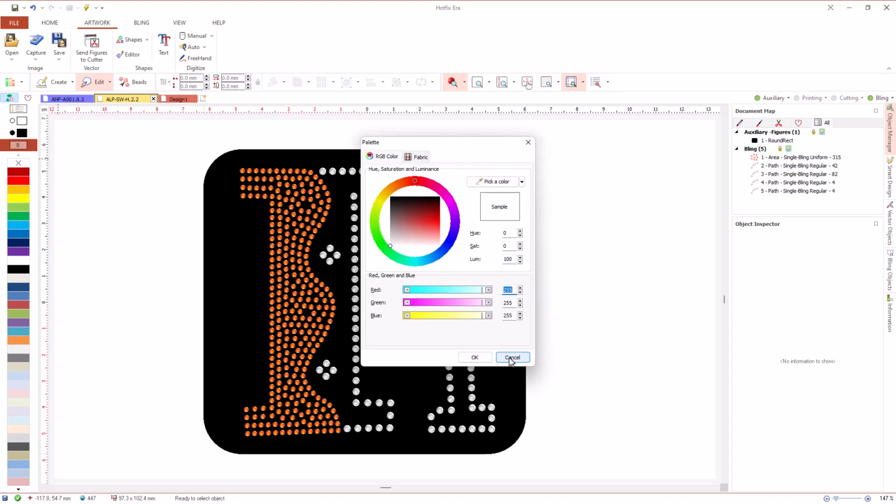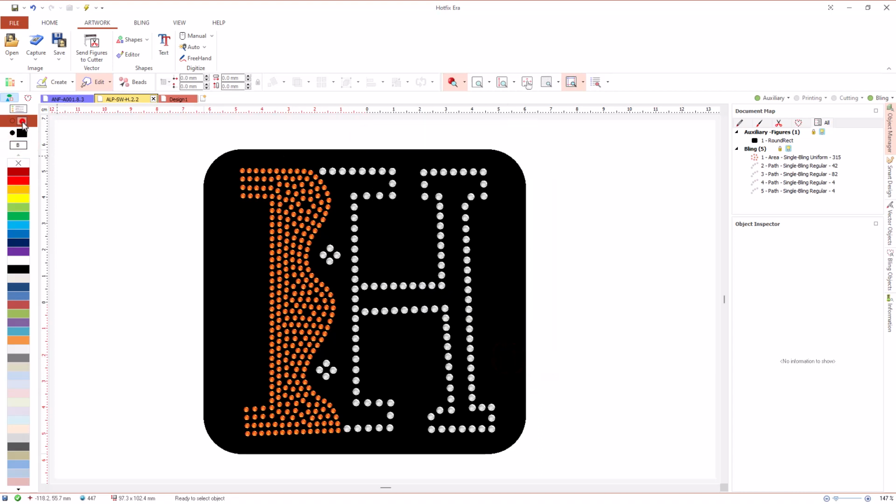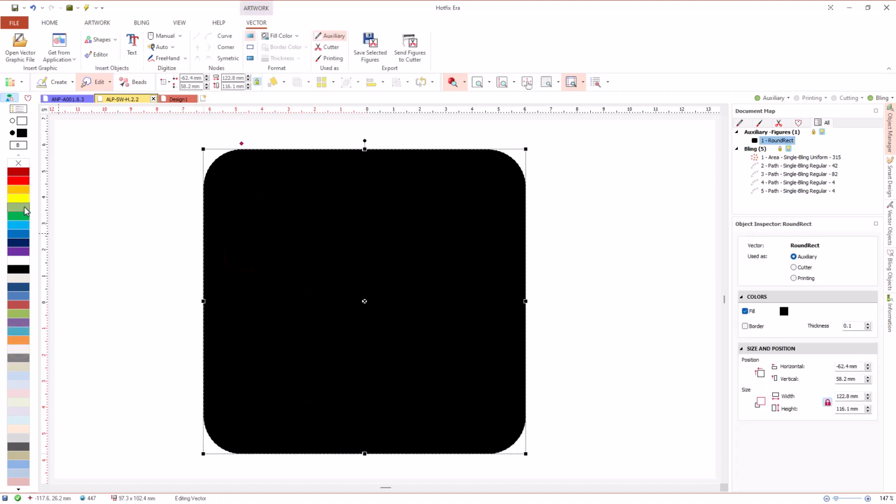We can use these controls to adjust these colors also, just clicking on them. To select a new fill color, we just click on it, and to select a border color, right-click on it. If we have a vector object selected, the changes also affect it.